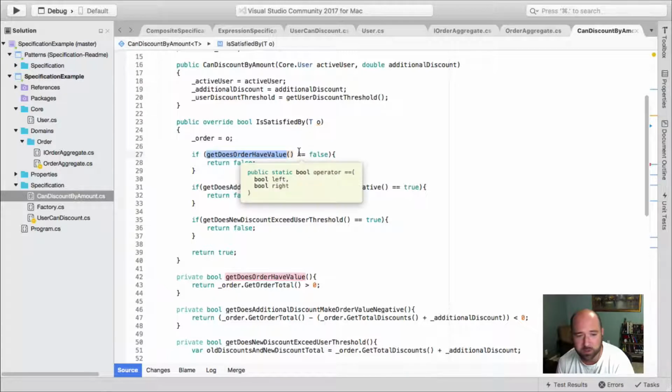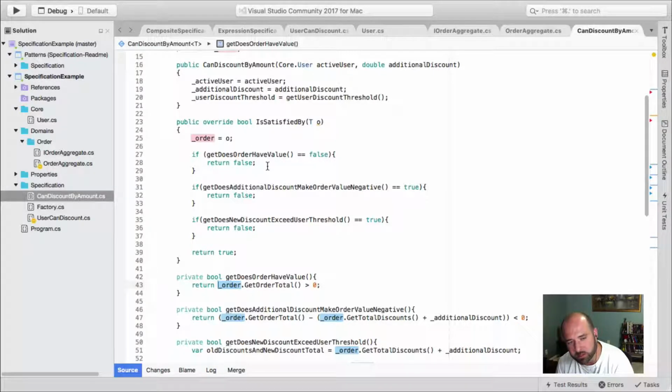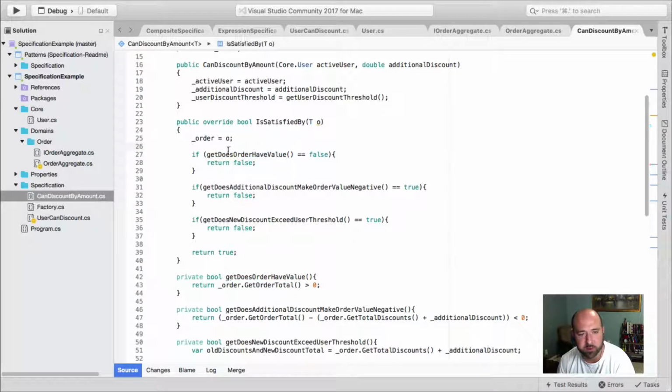So going back to our clean code series, rather than have a bunch of these things in line, like if _order.GetOrderTotal is greater than 0, then true, else false, instead of doing all that right there, name your methods in a way that makes sense, and that way people can read this thing like a book, right? So: does order have value? Okay, if it doesn't, then let's go ahead and exit out of here. Does additional discount make order value negative? You can read that and you know exactly what that means, or hopefully you do.